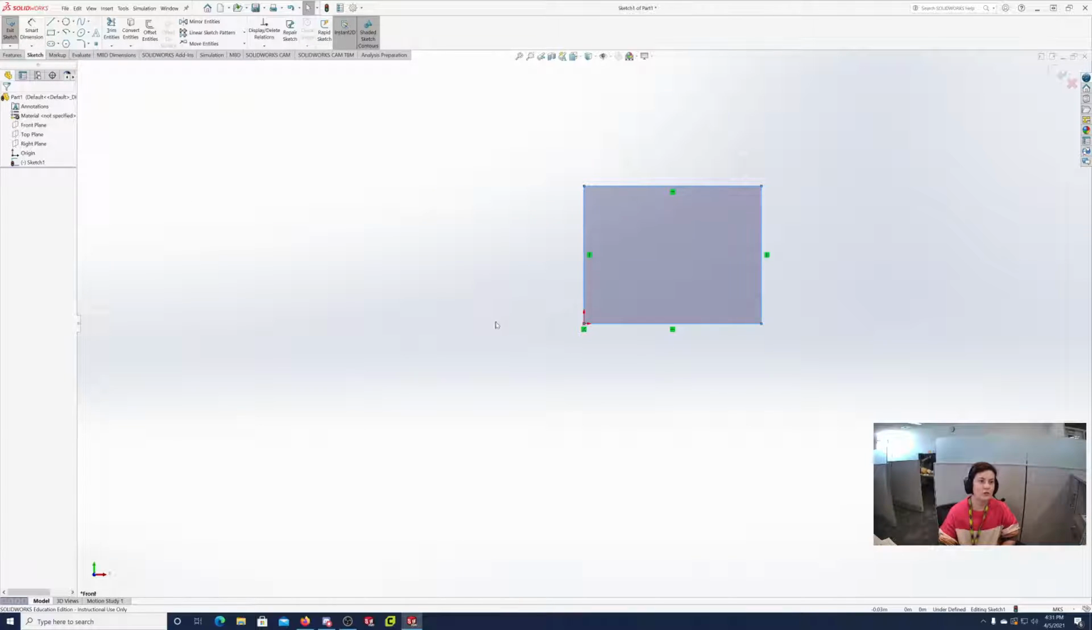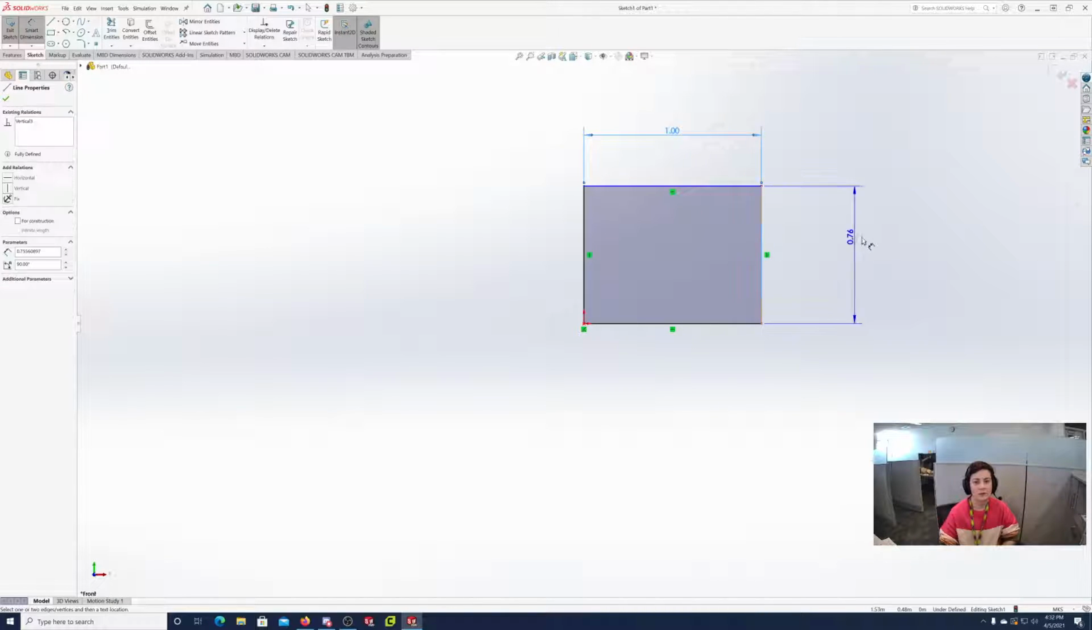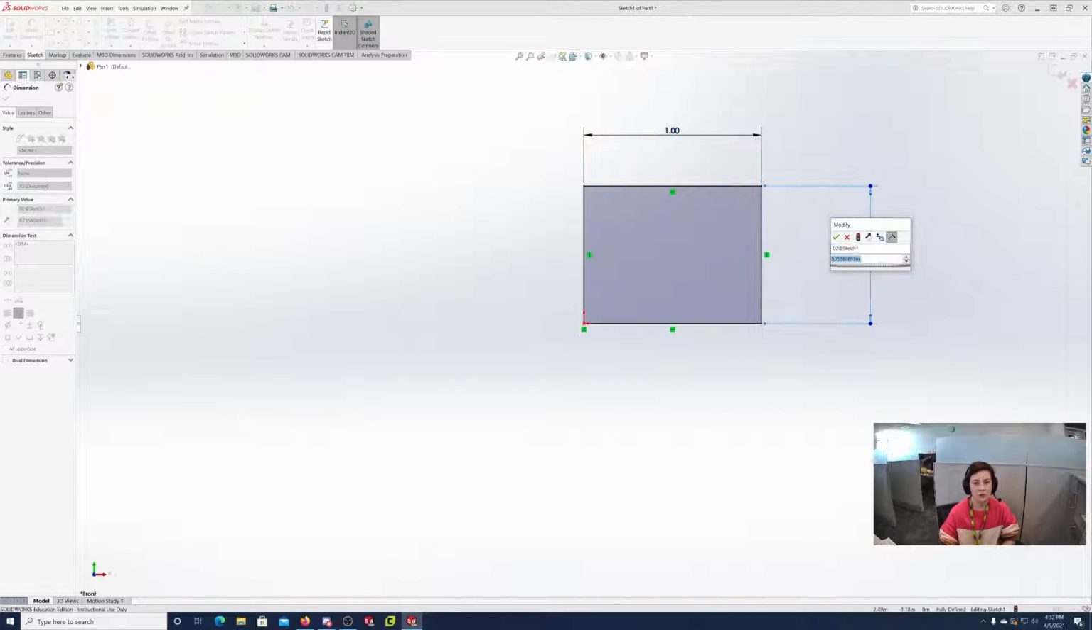So that's how to make different shapes, and then how to dimension them. We'll take this rectangle, this Smart Dimension tool. You just click that, and then you come over here and you click the line you want to dimension. So I'm going to use my left mouse button to click that line, and then I'm going to get this little dimension here, and I can enter any number I want in that box. So let's make it 1.